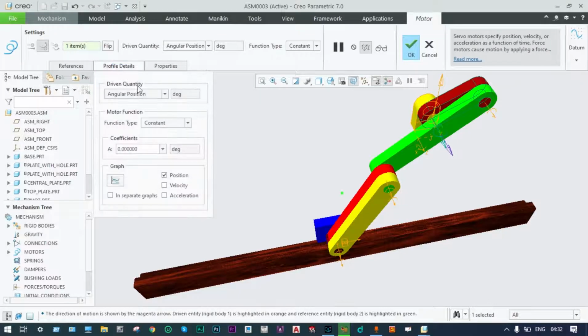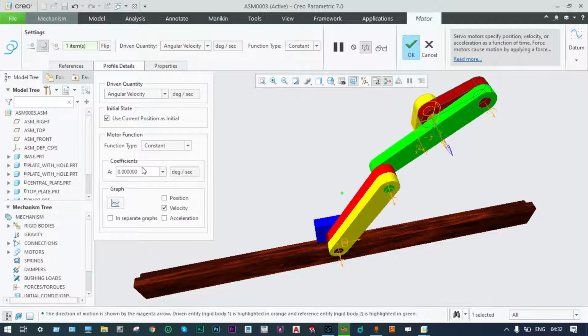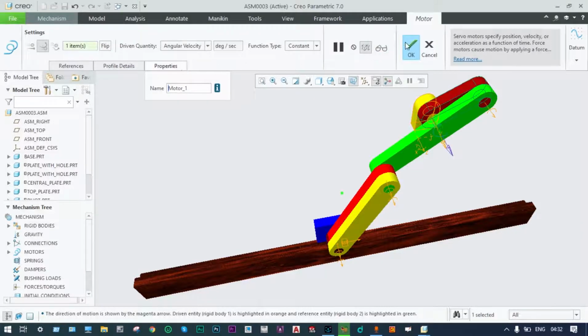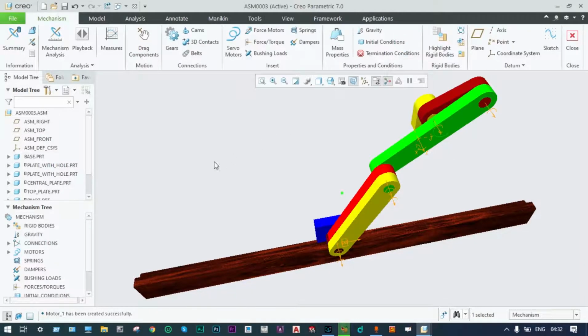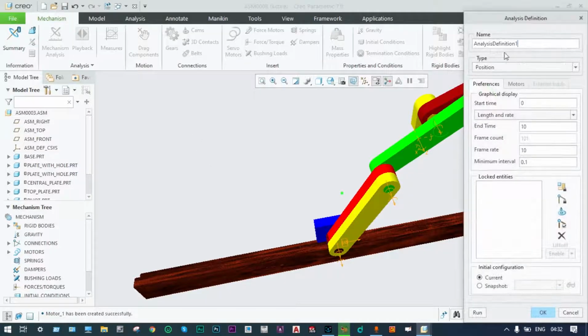Profile details, we have to provide angular velocity, and the velocity should be 60 degrees per second. And let us see the properties. Motor 1 is attached. Now we can go for mechanism analysis. Initially you can go for kinematic analysis, and from there we will find out velocity, acceleration at different locations. Start time 0 and end time 10, and the frame rate we are considering as 10. Let us run this one.